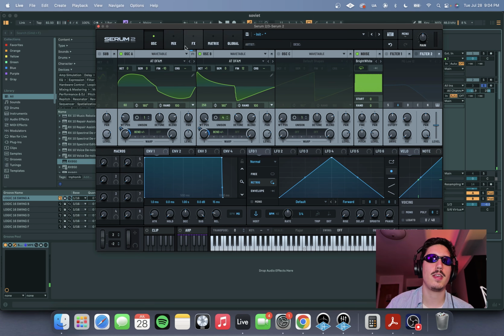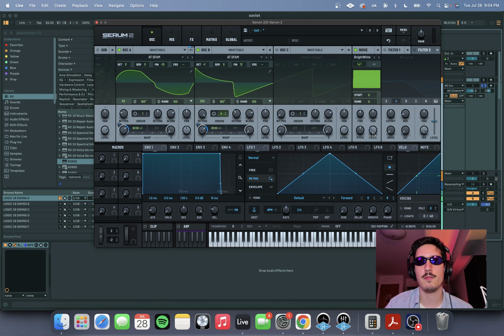And now we can see the wavetables are being modulated directly from our white noise, which is pretty cool, and it's going to serve to add some more analog texture to our sound.